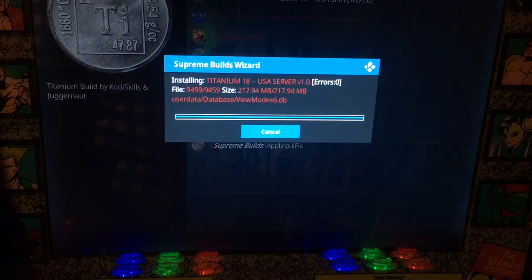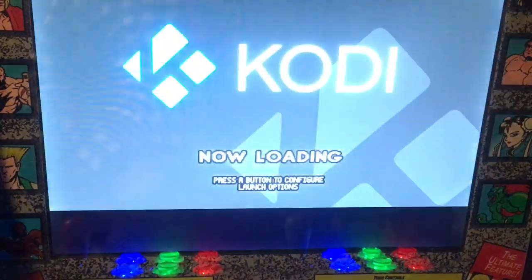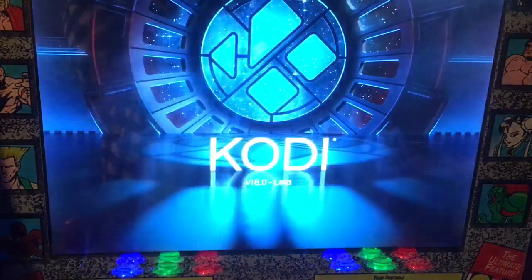You see at the top left, there's some error. Error is in brackets. There's no errors. Sometimes you might get one or two, but typically not a problem. So it didn't ask me to reboot. It's automatically rebooting by itself. So now I'll just select Kodi again. It'll restart Kodi, but we'll now have the Supreme Build Titanium that we just loaded.